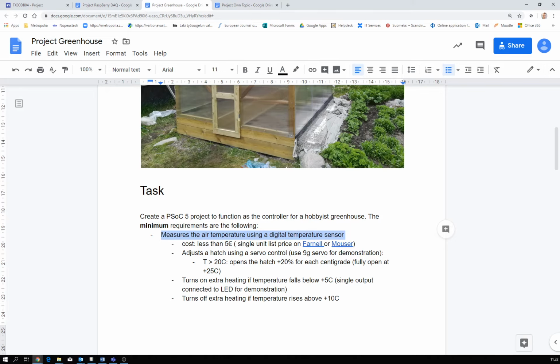Both of those actually have worldwide distribution systems, and for example Mouser also sells to anyone who has money. Farnell is mostly for those who must have a VAT number. Okay. So this measures, and then some control, measurement and control.